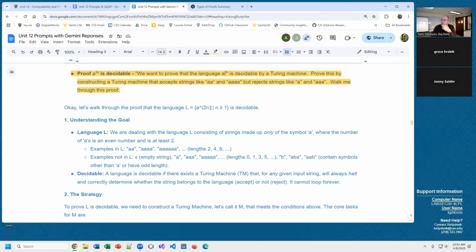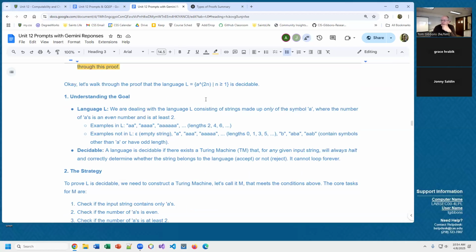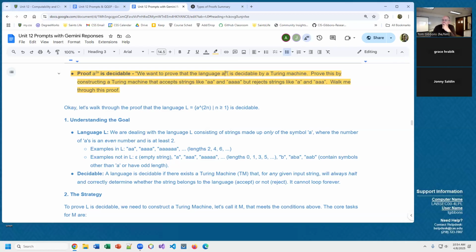One thing I see when working with AIs is that some of them don't recognize subscripts and superscripts that well. So you will often see it written this way, A to the power of 2n. Just be aware that when you're working with superscripts and subscripts, AIs sometimes have trouble with those.